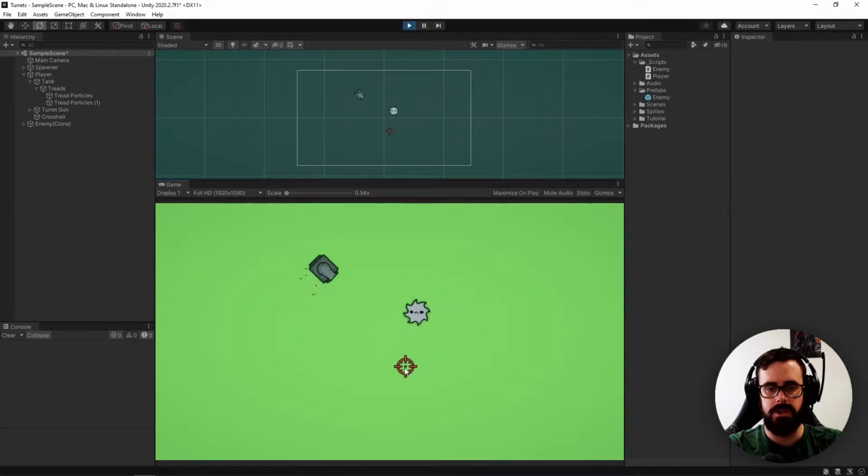In this video, I will show you how to create an enemy which will follow your player and overshoot so that you can trick it, similar to a homing missile.